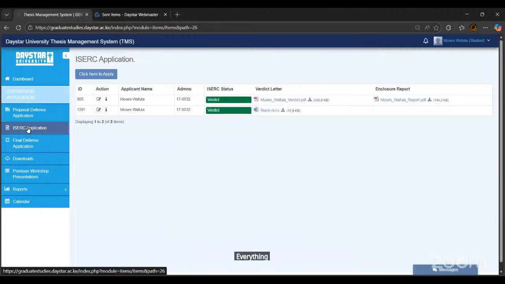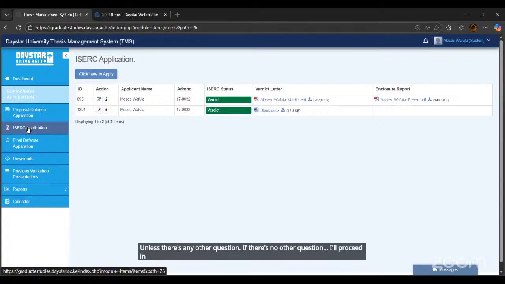Everything, I do understand, is self-explanatory when it comes to that stage. Unless there's any other question. If there's no other question, I'll proceed in the next 5 seconds.